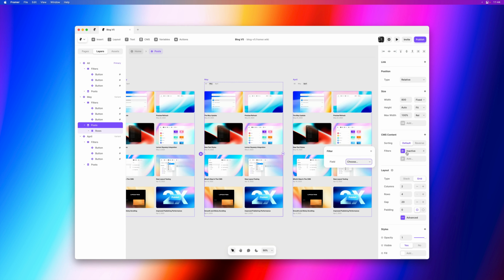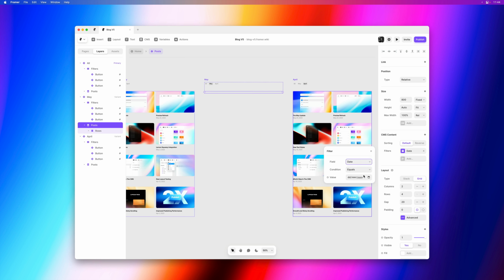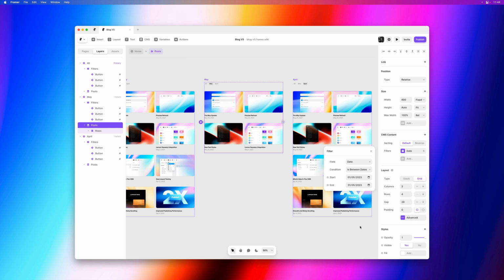We also added a new type of filter, which is the date filter, and that's what we'll be using here. This filter has a unique set of conditions, and we'll use the one called isBetweenDates to specify a range. Here we'll cover the entirety of the month of May. And we can already see this working on the canvas.